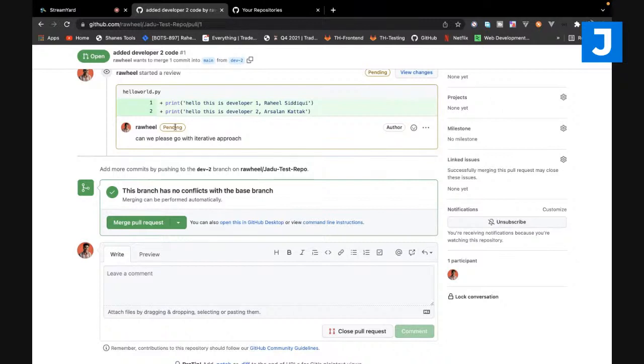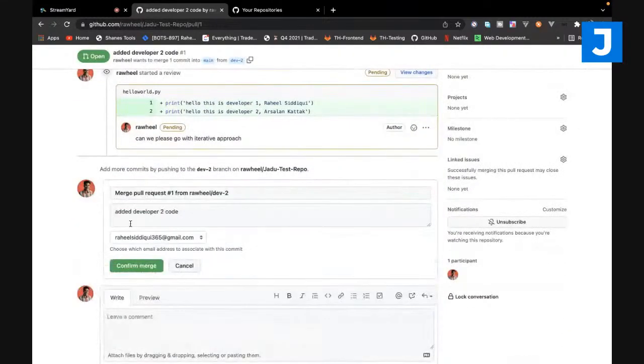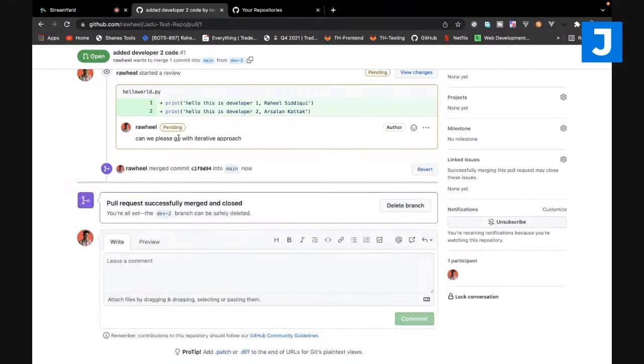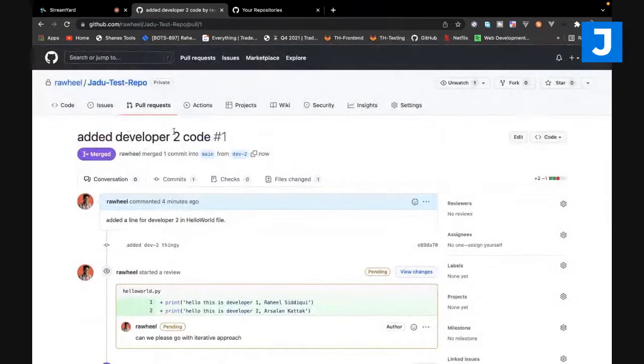So the pull request is open now. I'm going to merge it right here. So okay, confirm merge. So kudos, and finally we have merged our first pull request into our main branch.